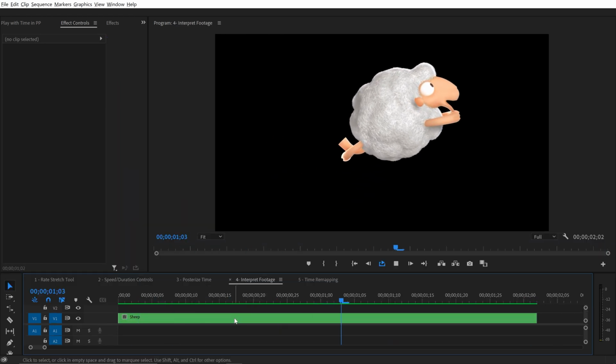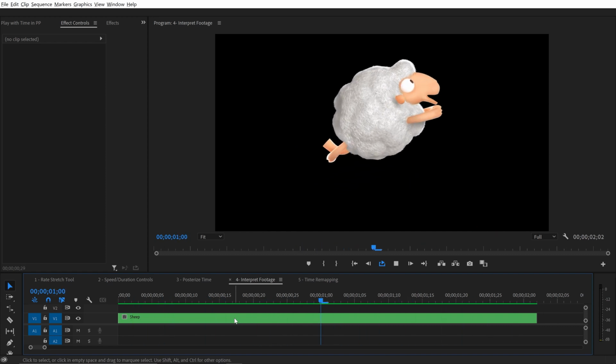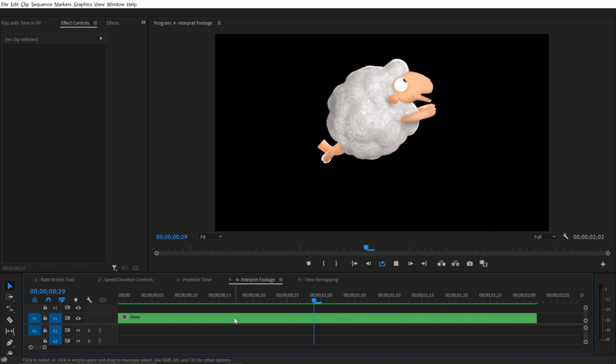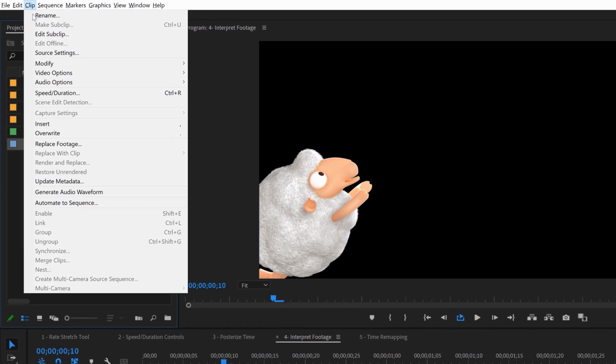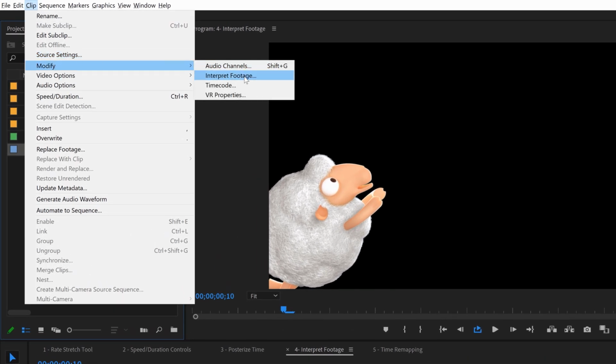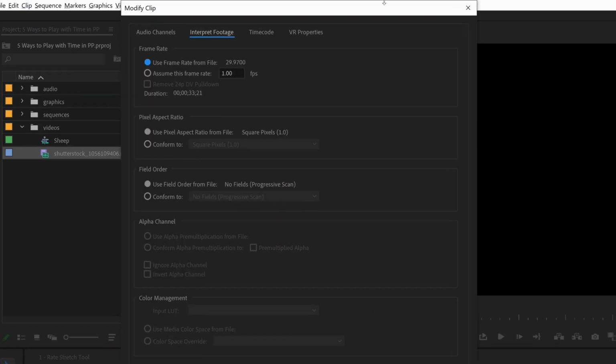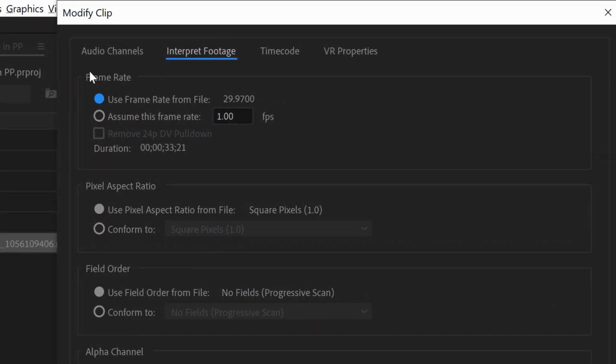Now, while Posterize Time lets you change the frames per second in a video effect, you can actually change this on a master clip level. So I'm going to select this clip in the project panel here, and then go to Clip, Modify, and right here it says Interpret Footage. At the top of this, you can see it has a section for frame rate. It's showing me right away the native frame rate that's coming from the file, which is 29.97.